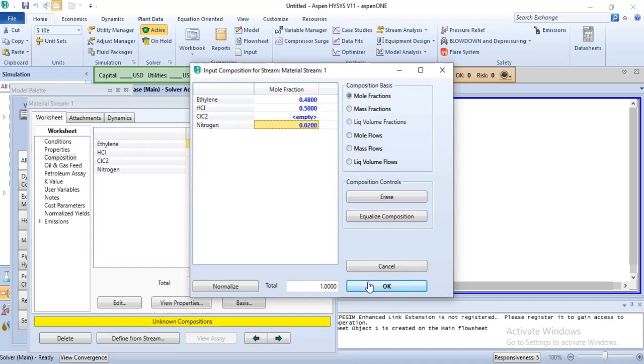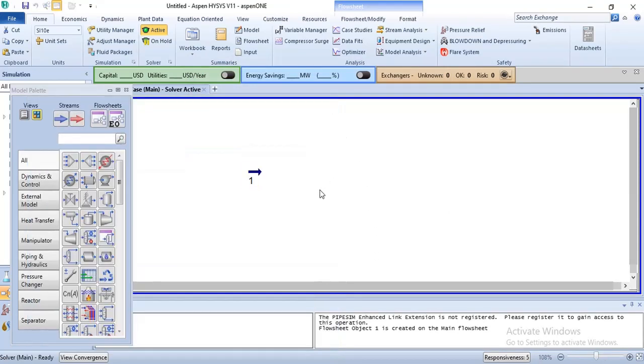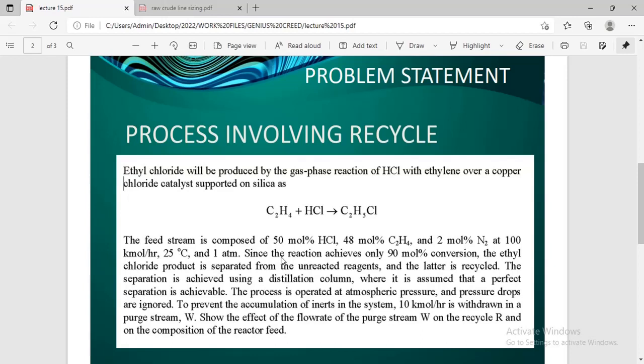Okay, so moving on, then it says since the reaction achieves only 90% mole conversion, the ethyl chloride product is separated from the unreacted reagents and the latter is recycled. Also, it says the separation is achieved using a distillation column where it is assumed that a perfect separation is achievable.